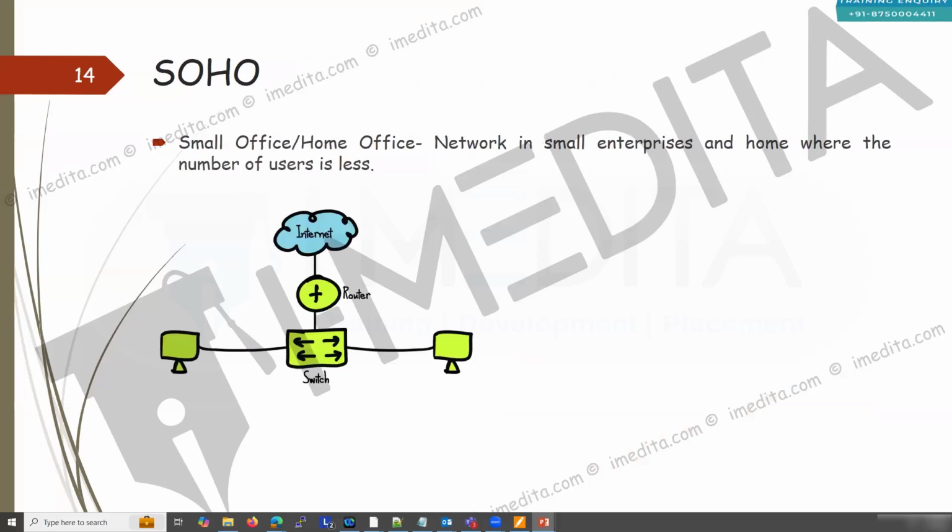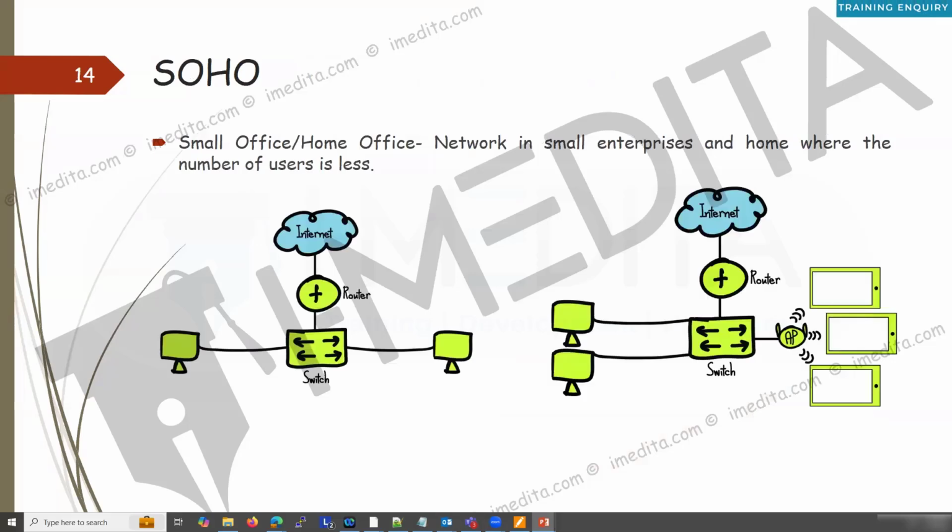SOHO. This is a small office network at home. That's called SOHO. Always remember, it is a small office at home and it is ideally built for C-level officials within the organization like CEOs, CTOs, CFOs, customer operation officers, and so on. So only for C-level officers, you would see that we have the SOHO, small office home office, network.